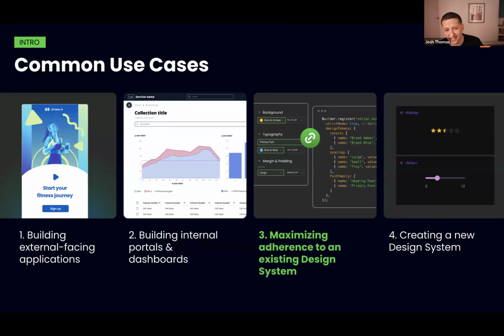So some common use cases, and actually some webinars we've had in the past. These are common use cases for using the Figma-to-code product: building external facing applications, building internal portals and dashboards, and maximizing adherence to an existing design system. And that's what we're going to cover today.